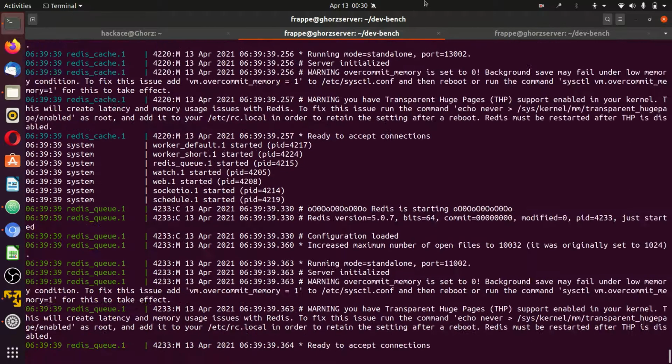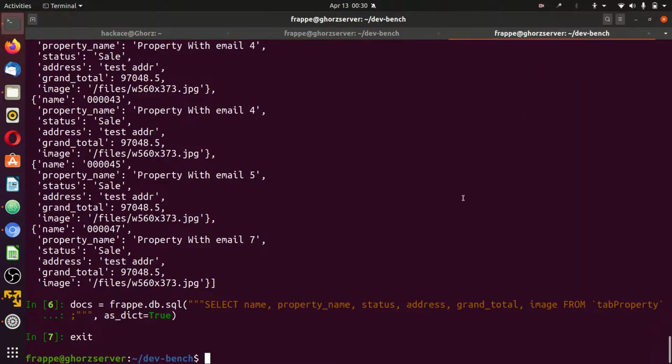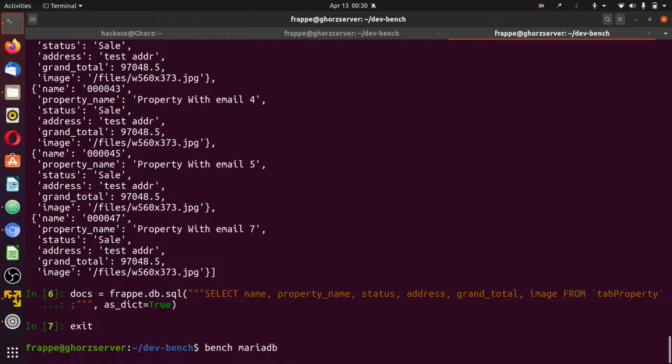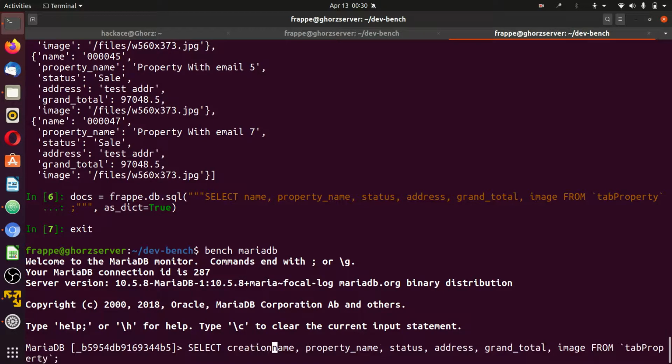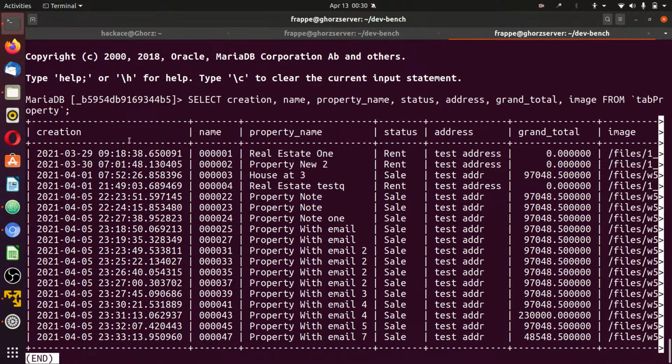Let me reference something here. From this SQL, you can actually check the creation. I'm going to select the creation first. The creation is automatically created once you add a document to the database. You see, this was created on March 29th. It was created on April 5th.